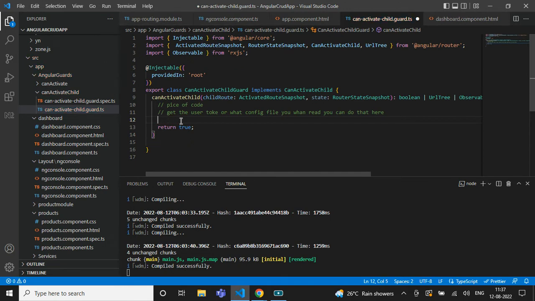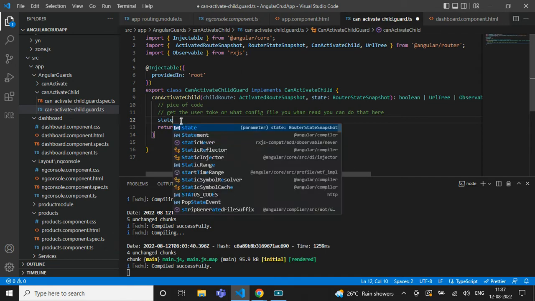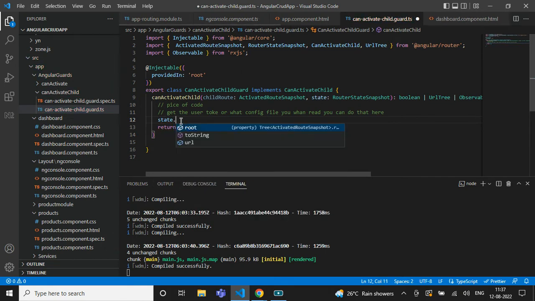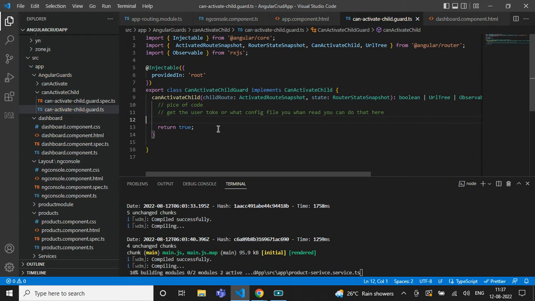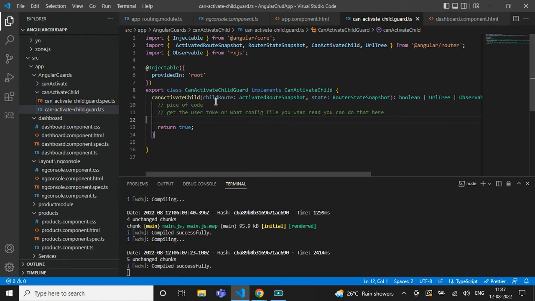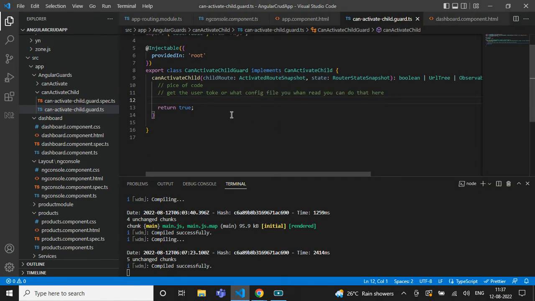You have to understand what the current state of the activated URL is. You simply call url, and you can simply use root, so it will give you the root, parent, child, and activated route. This is how we are going to use CanActivateChild. I have generated this beforehand so that the video can be short for you and you can easily understand.